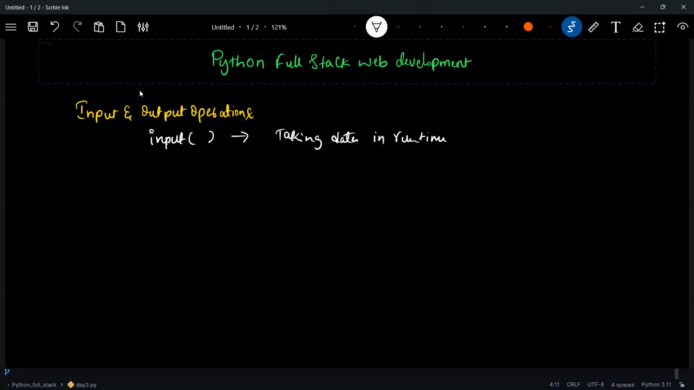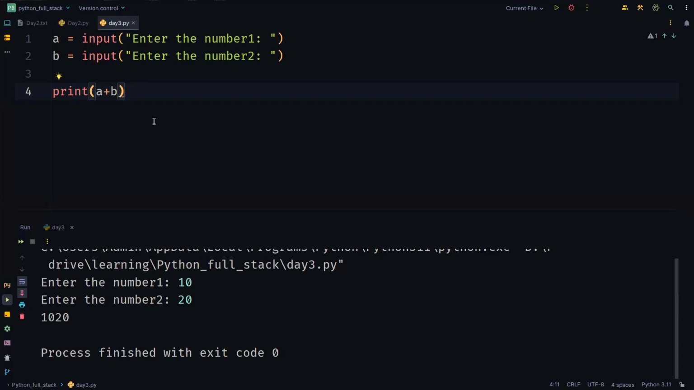Okay. And second thing, by default, I'll be giving the notes, so don't worry, I'll be giving the proper definition. By default, what is happening? Everything you're entering into this input function is treated as strings. That is the reason I'm getting 1020. Then how can I convert this into integer?